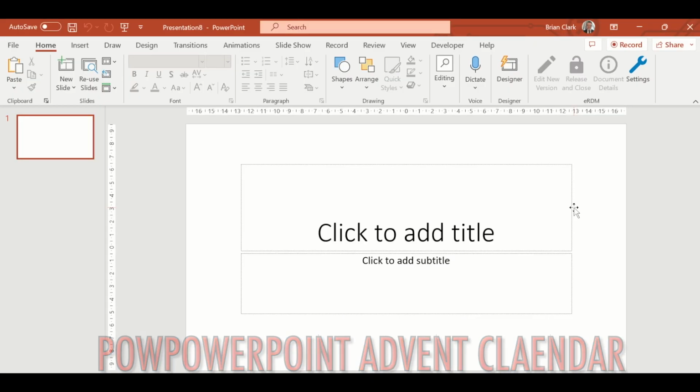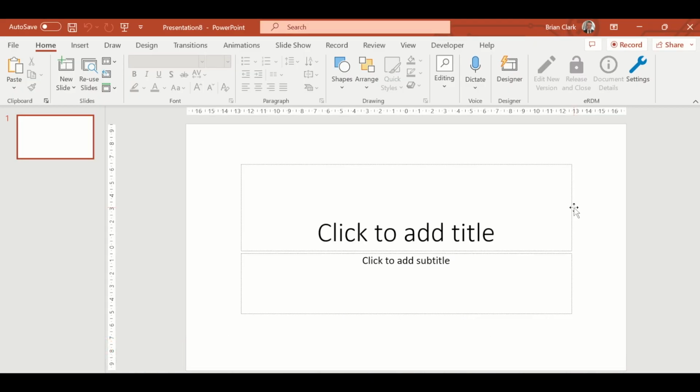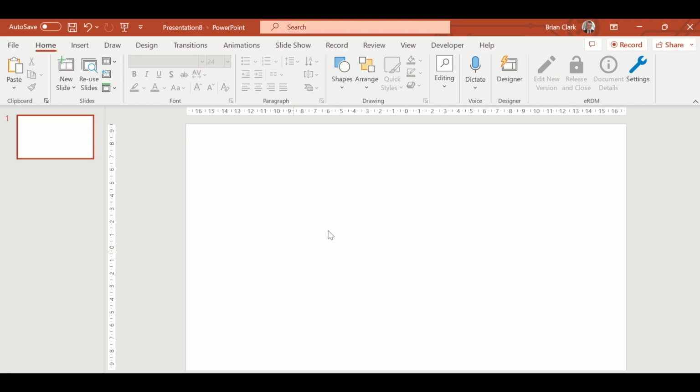If you want to build the advent calendar yourself, this little tutorial will show you how to do it in PowerPoint. So in PowerPoint, you've got your first slide. Let's just remove our title and our subtitle. And we'll first of all put a background on our first page.